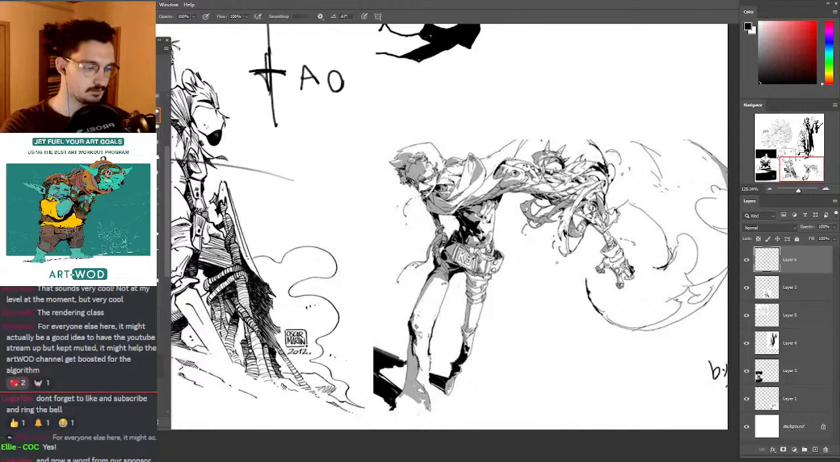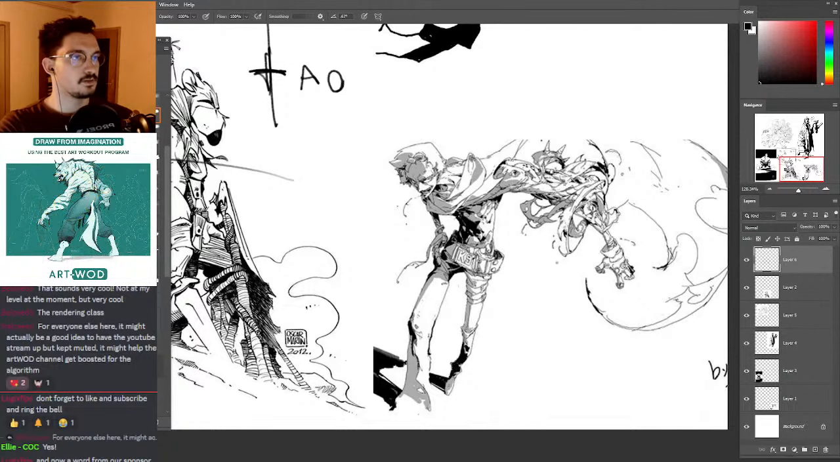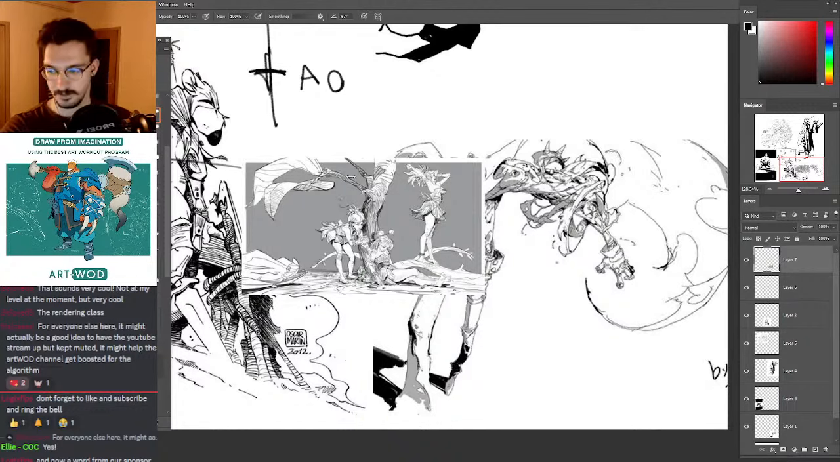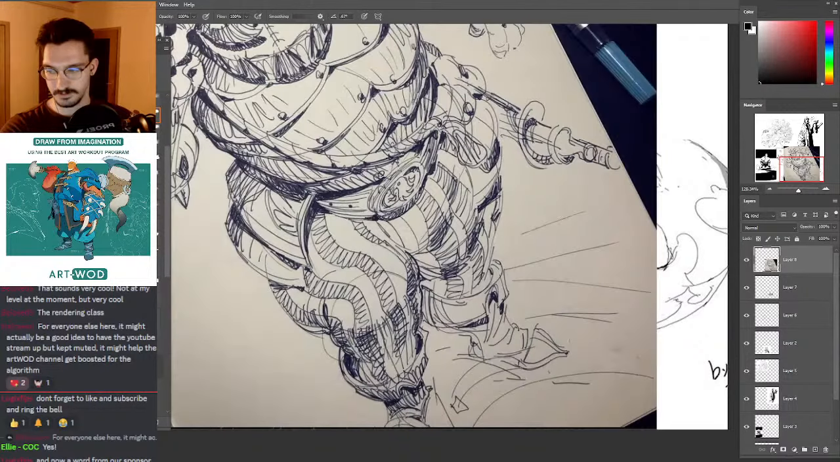Let me actually find another reference here, because Mike Azevedo does this very well. Okay, maybe I should have looked up a sketch or something. This is a pretty old drawing of his, apparently. Let me find a sketch as well. He does this in his traditional sketches really nicely. Yeah, this is a good example. And I think this is a good way to start.